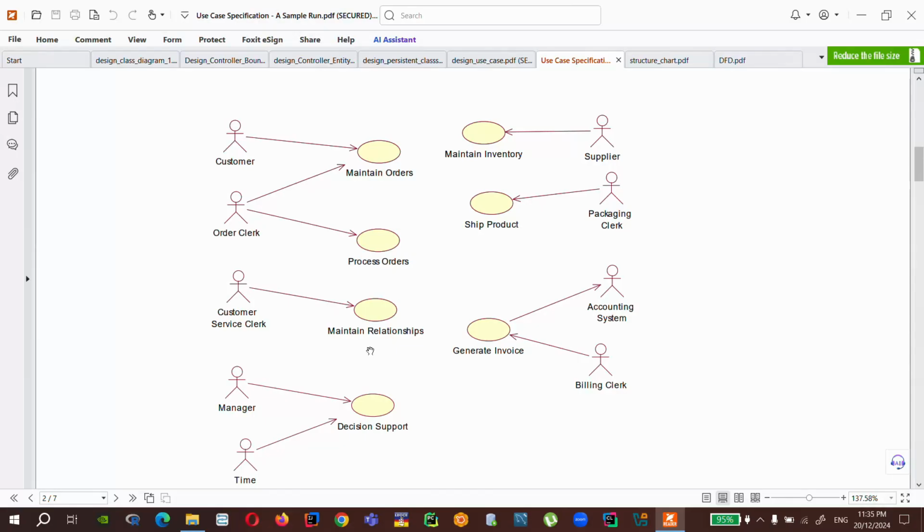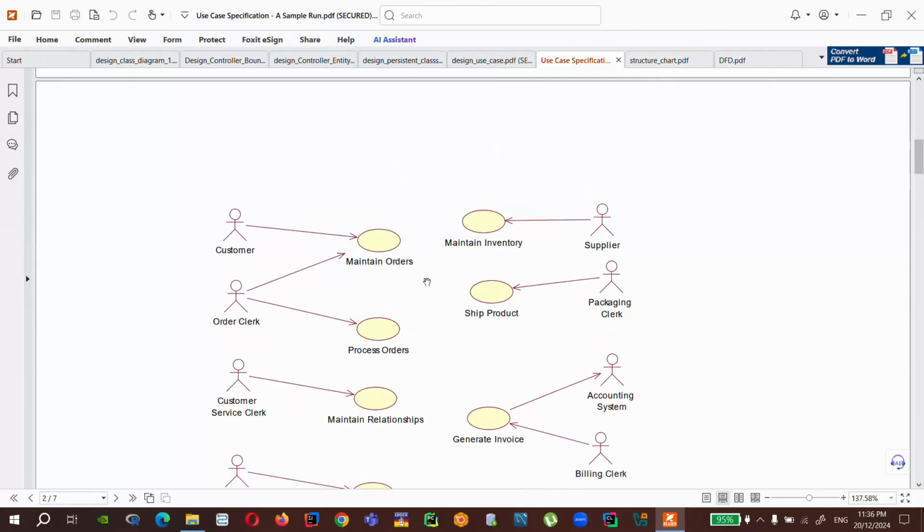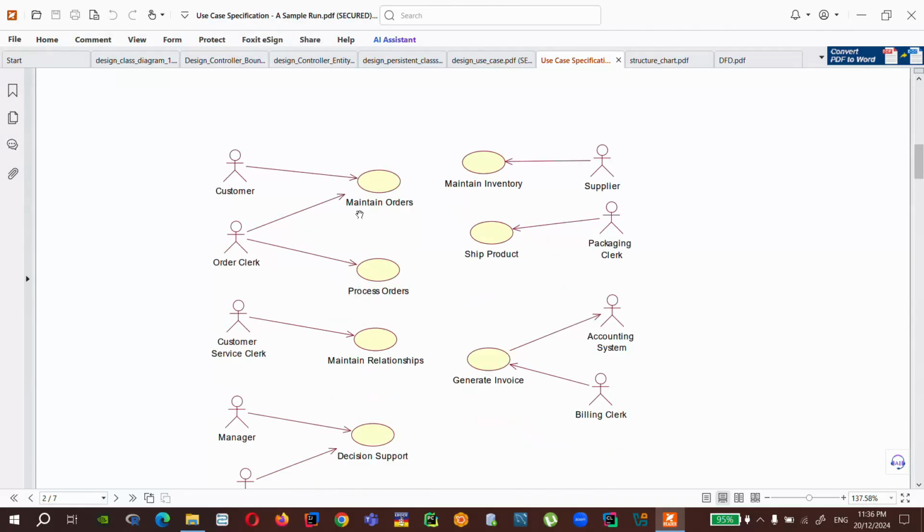The next thing is the naming convention for use cases. It always starts with a verb. Always starts with a verb. Maintain, an active verb, process.